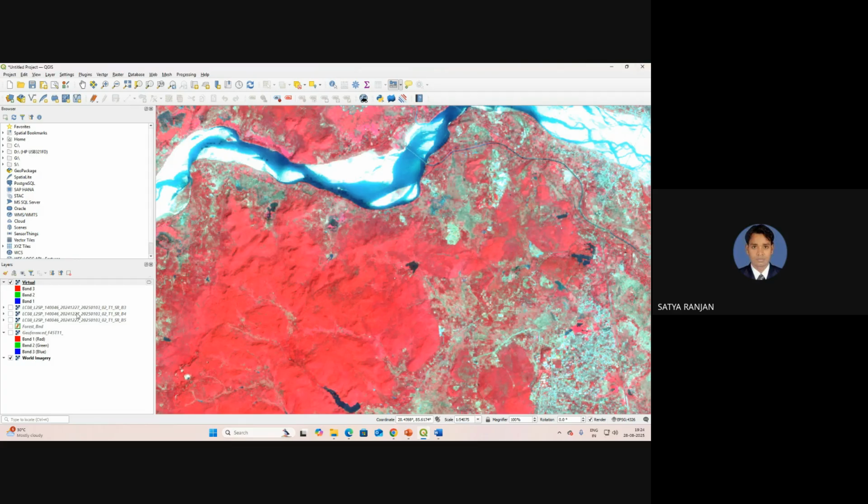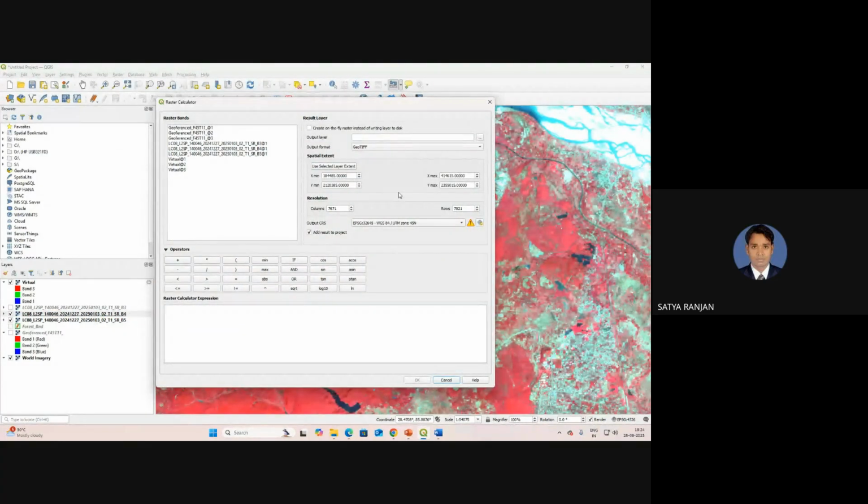We have to choose only two bands, the infrared and red, which in our software are 5 and 4. So we need only 5 and 4. Just go to the raster calculator. This is the raster calculator in the raster tool. Then we have to give the formula: infrared minus red, divided by infrared plus red.